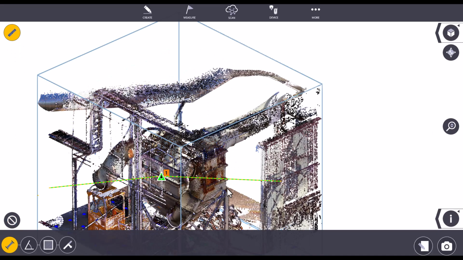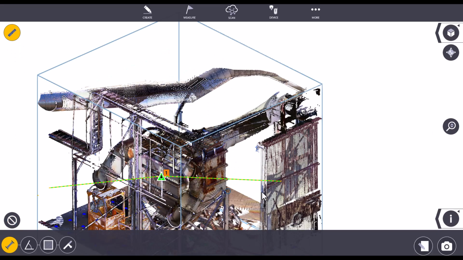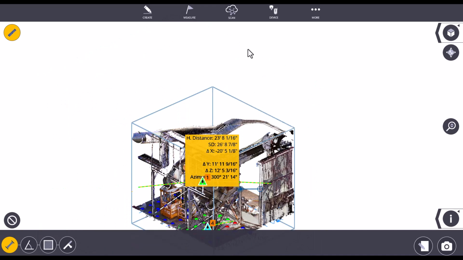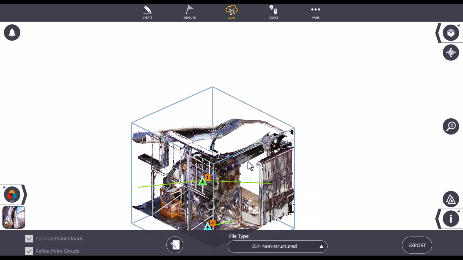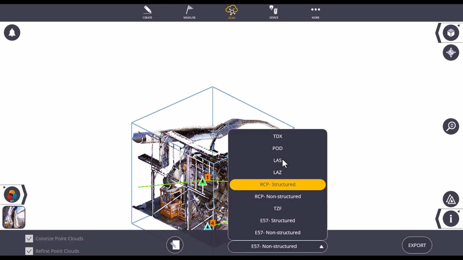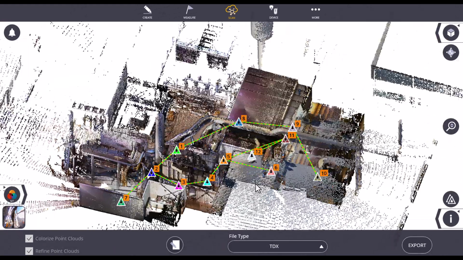Now, if I am using the Extract 3D plugin for SolidWorks, I can just export directly from here as an E57 non-structured. If I'm just going to use the Scan to 3D, which is what I'm going to show here, I'd want to export a TDX from the tablet, which will send all the scan data.